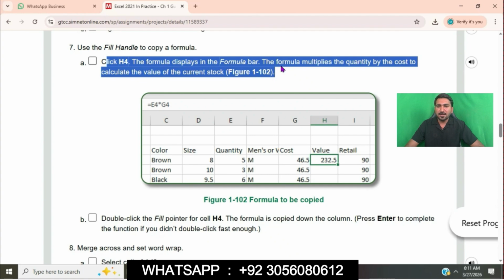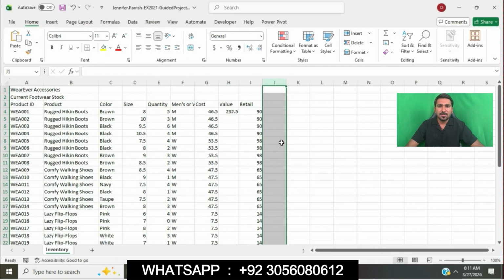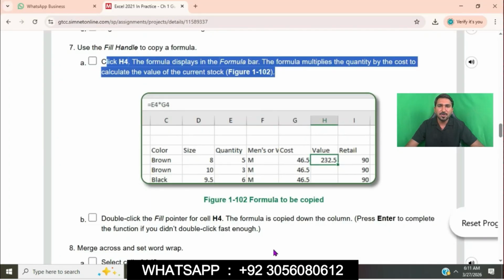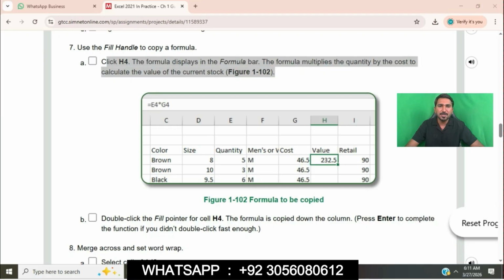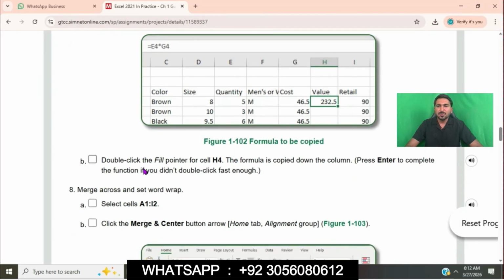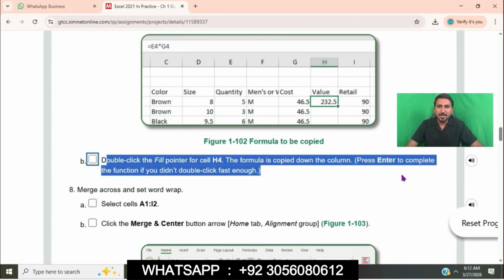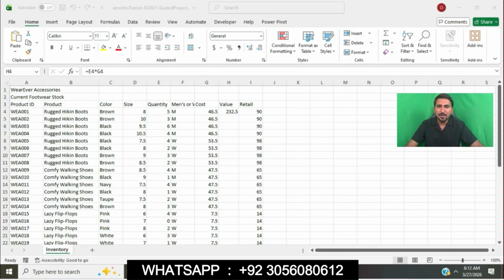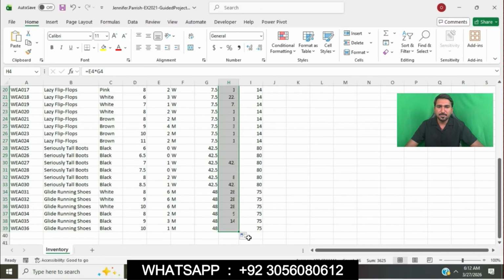Okay, simply we will click on cell H4. The formula will display in the formula bar. The formula multiplies the quantity by the cost to calculate the value of the current stock. You can see E4 is quantity multiplied by G4 cost. So point B of question number 7, double click the fill handle of cell H4 to complete the column.